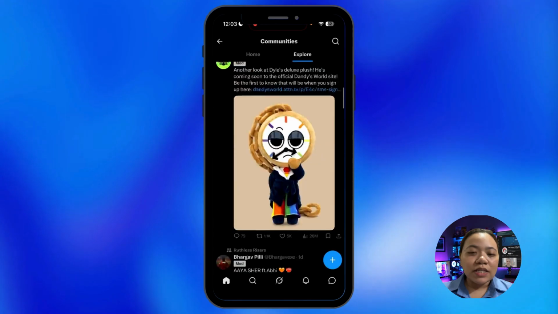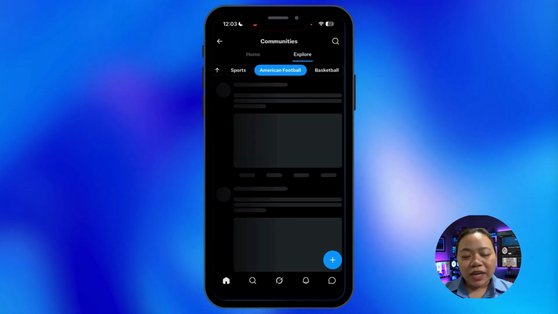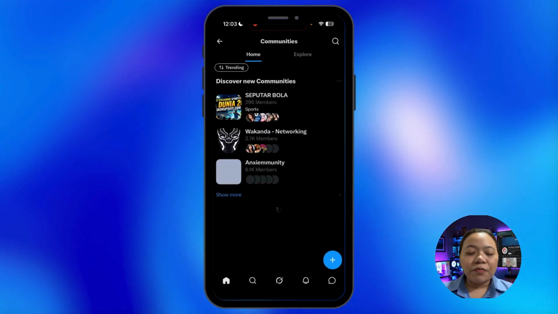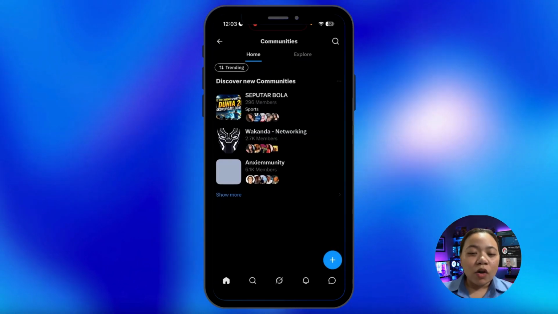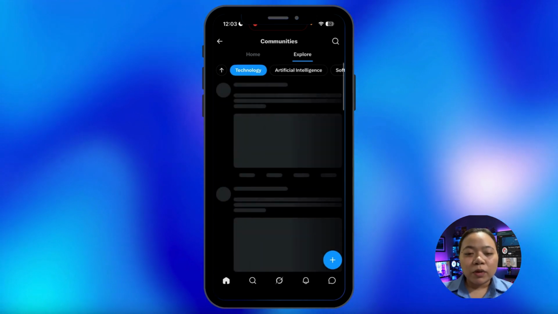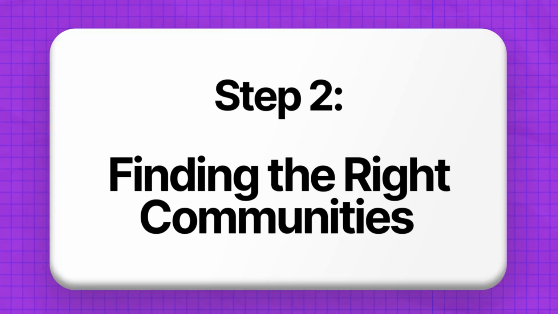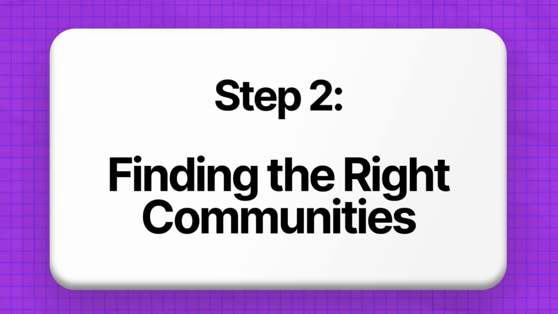Think of communities as smaller groups inside X where people gather around specific interests. So instead of posting to everyone and hoping the algorithm pushes your content, you're posting directly to people who already care about your topic. Step two, finding the right communities.